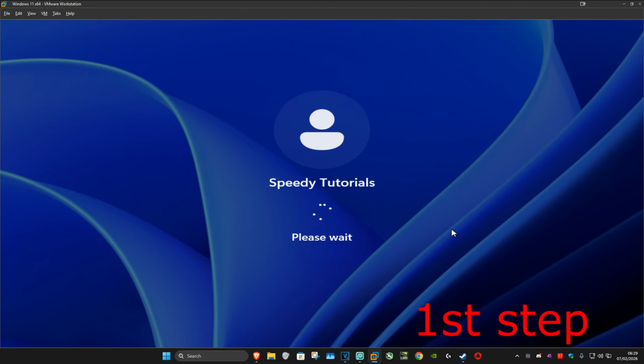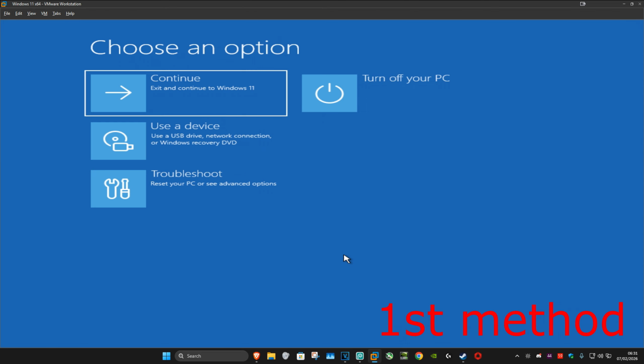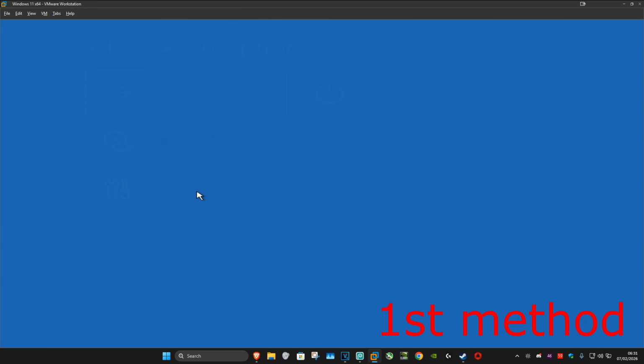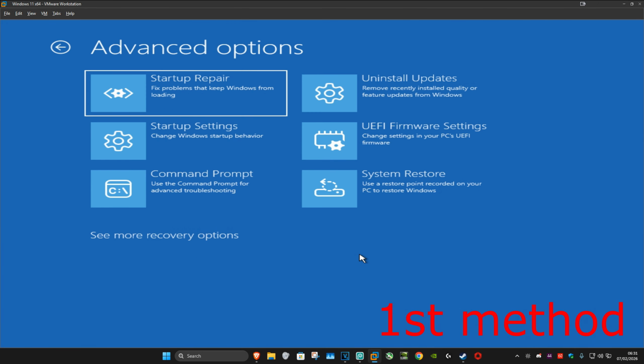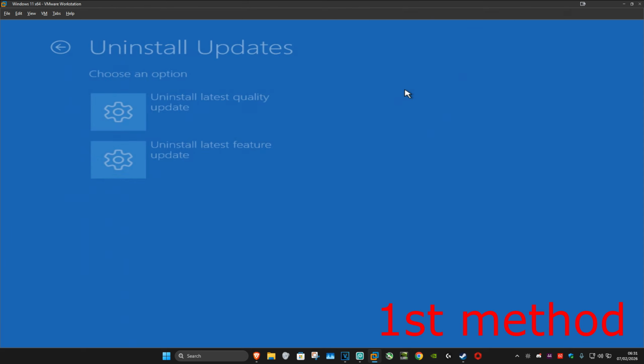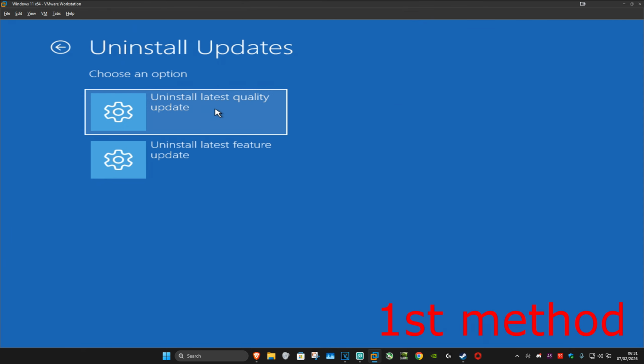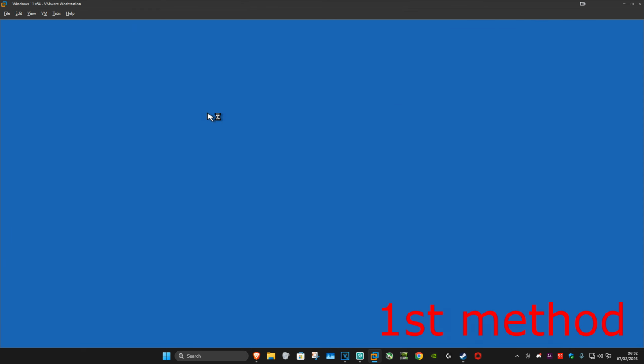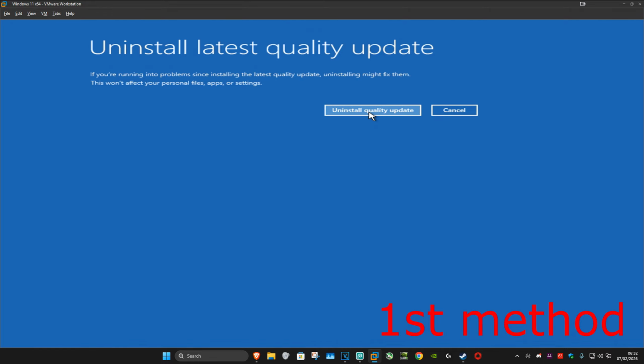Keep on holding shift as the computer is restarting, don't let go. Just keep holding shift, which will then take us to here. Now once we're here, you want to click on troubleshoot, advanced options, and then uninstall updates. First, you want to uninstall the latest quality update, and then click on uninstall.